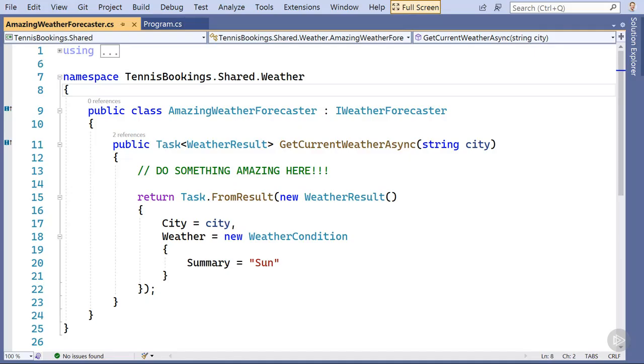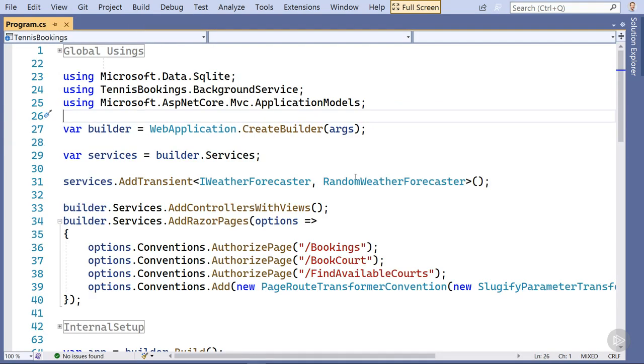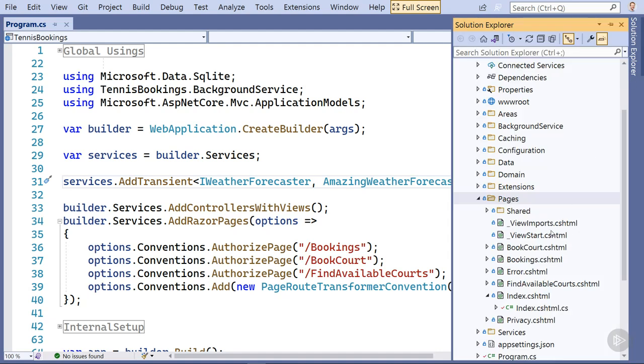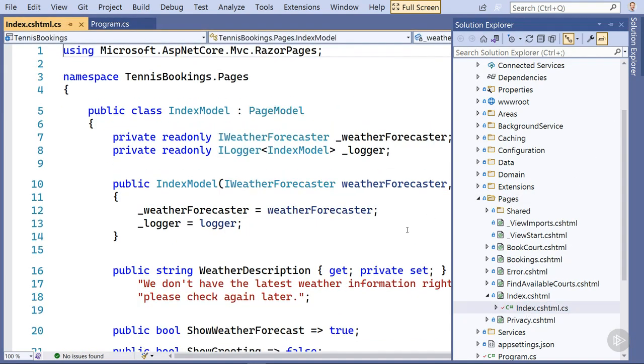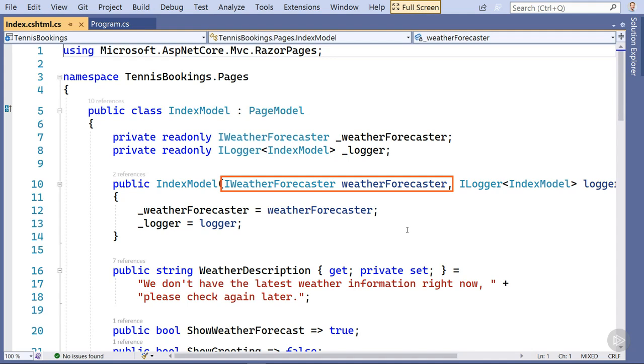Remember that amazing weather forecaster we created earlier? It also implemented the IWeatherForecaster interface. Now that we're using dependency injection, it's easy for us to swap out the implementation type resolved at runtime simply by updating the service registration. We can change the implementation type for this service registration, and we don't need to touch the index model because it still depends on an IWeatherForecaster abstraction.